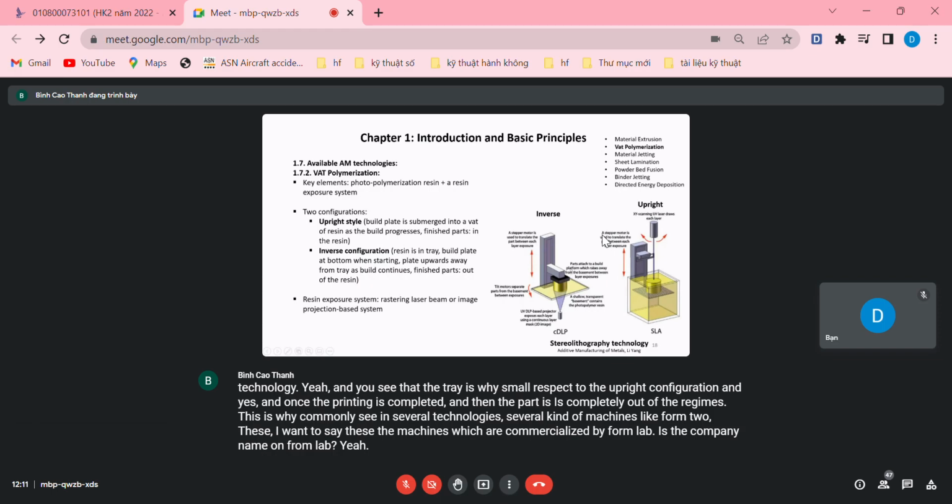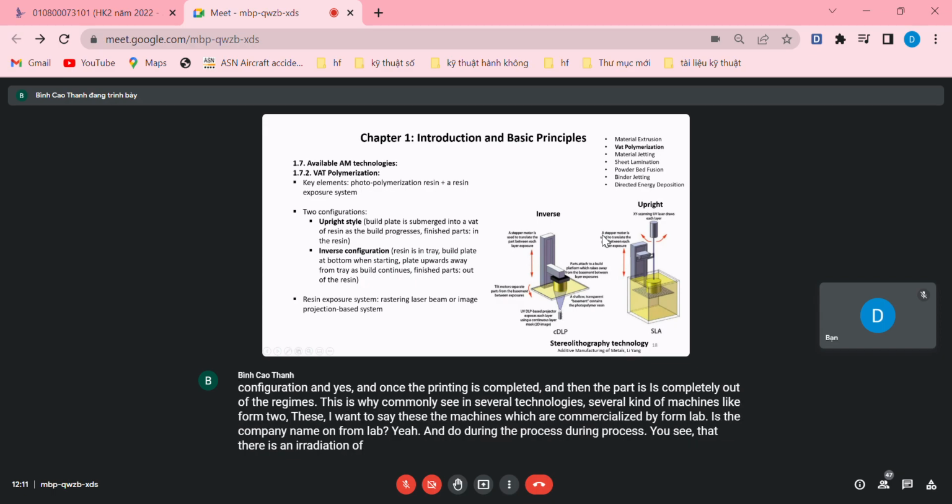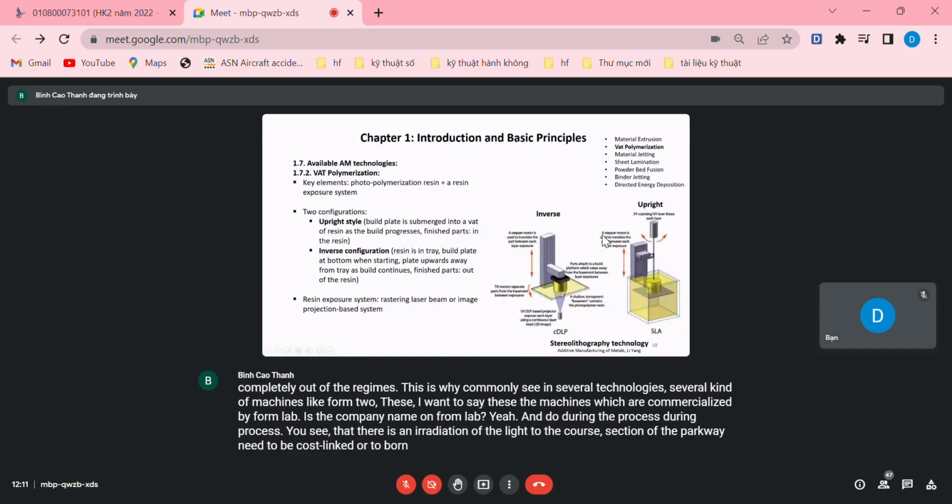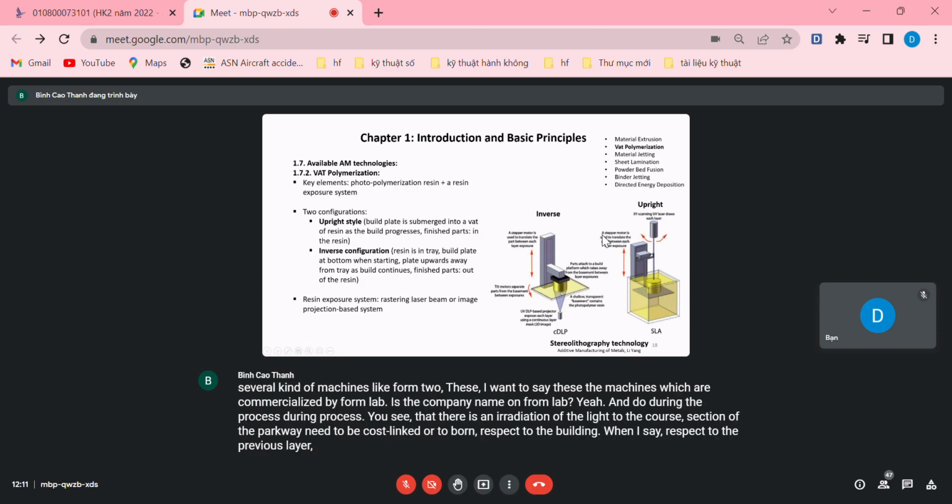And during the process, you see that there is an irradiation of the light to the cross section of the part where it needs to be cross-linked, or bonded with respect to the previous layer, in order to create a 3D physical object.